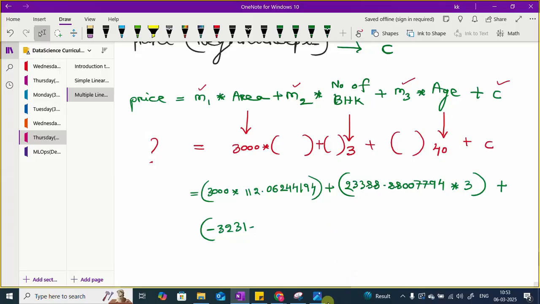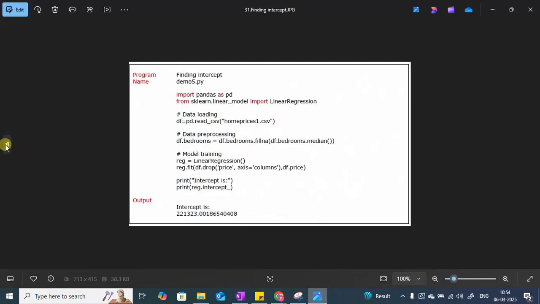3231.7179 0863. Sorry, 0863. Okay, this is a dot guys, this is not minus. Into how much? That is 40, plus the C value. What is the C value? Do it fast guys. 21323.00186540408.